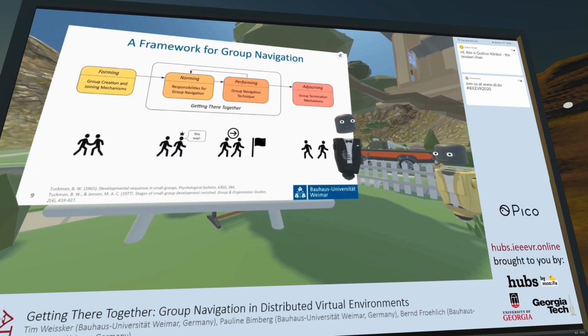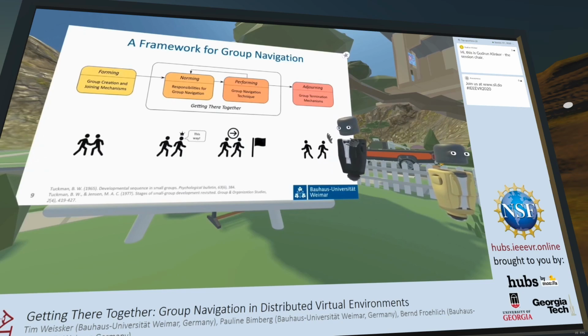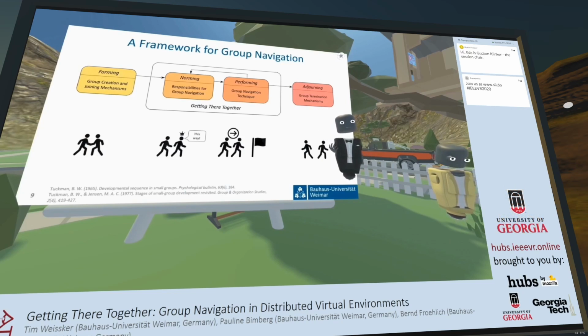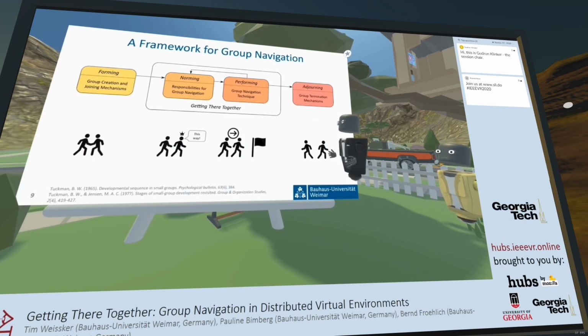So in this paper, we present a framework for group navigation techniques that is based on the observations of the social psychologist Bruce Tuckman. And he observed that groups working together typically undergo a sequence of developmental stages when working together. And we claim that the very same is true for group navigation. So successful implementations of group navigation must provide mechanisms in each of these four phases.